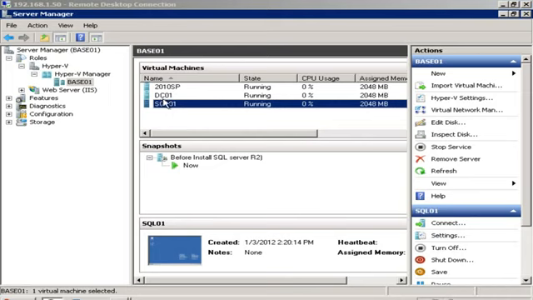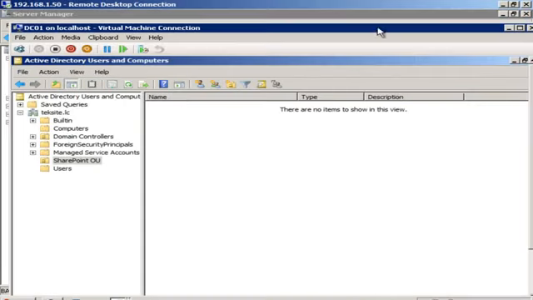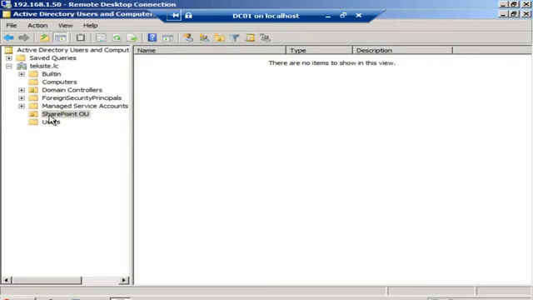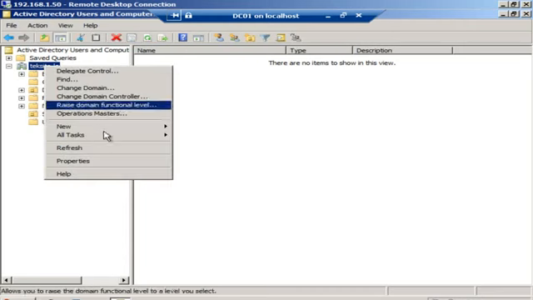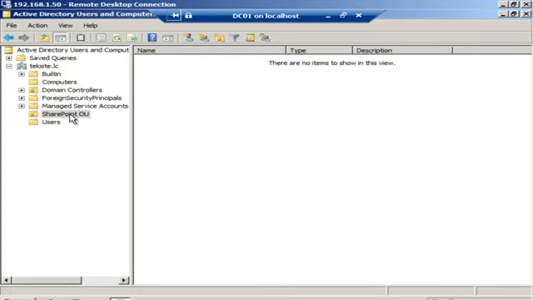Let's connect to the domain controller and then create three service accounts. This is my domain controller, and I created an OU here, the SharePoint OU, and you can do it like this. Right click here, then New, Organizational Unit, and that's how I created the SharePoint OU. Inside this OU I'm going to create three service accounts.